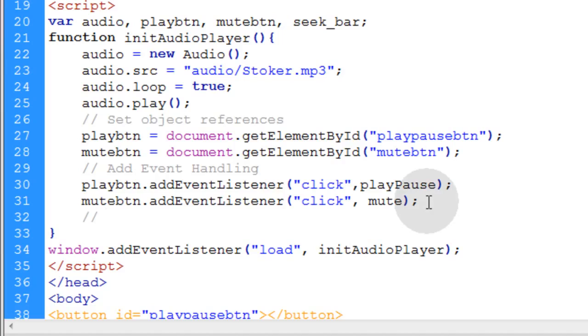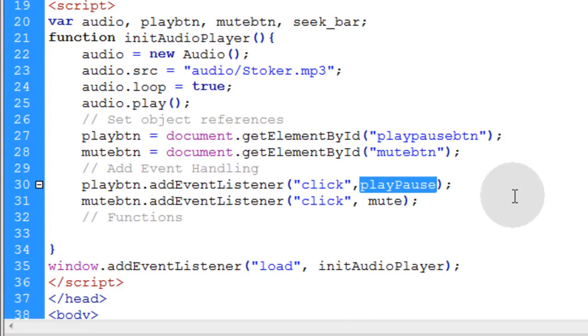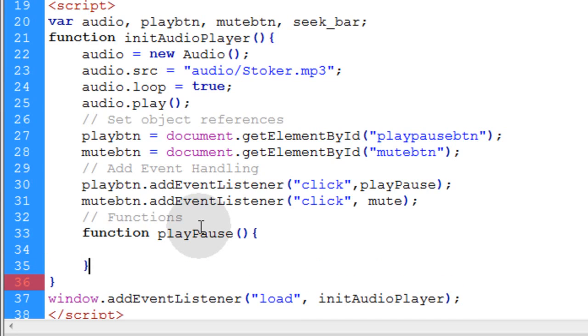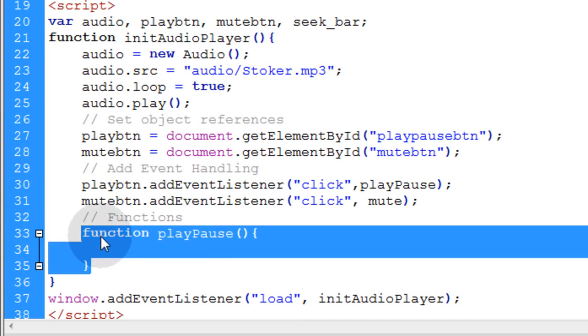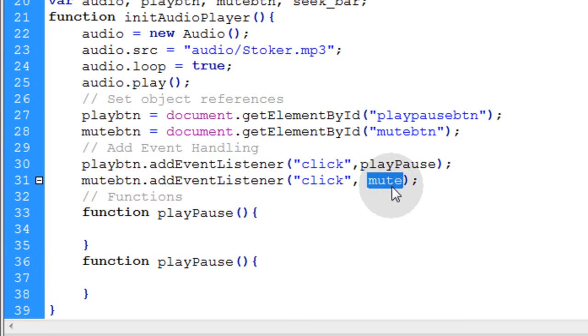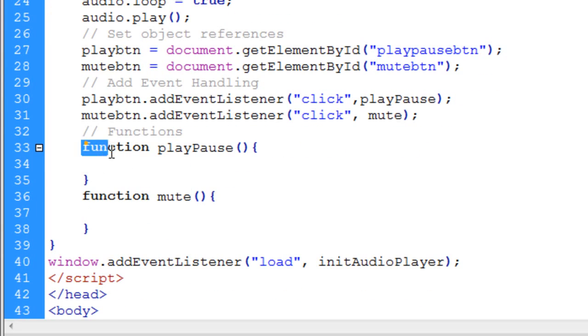So create yourself another note and type in functions. Now we know we need a function called playPause, so let's just copy that right there. And let's type in function, paste in playPause, open close parentheses, opening curly brace, and closing curly brace. And you can use the same structure for your next function, which is going to be called mute. So copy that, paste it here. So you have function nests all set up now for playPause and mute.